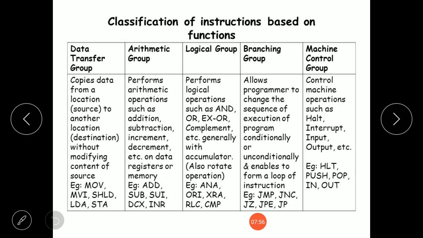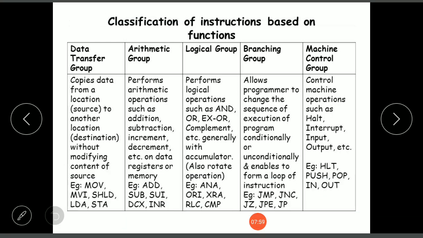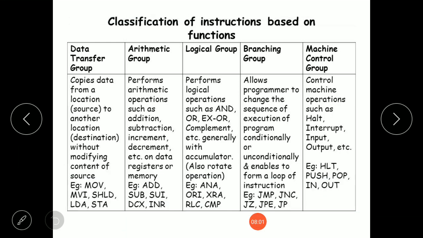The examples of this group are HLT, PUSH, POP. PUSH and POP are used for stack operations. IN and OUT are used for input output operations, and HLT is used for machine control operations. All those instructions will fall under this machine control group. So here the classification of 8085 microprocessor instruction set is completed.